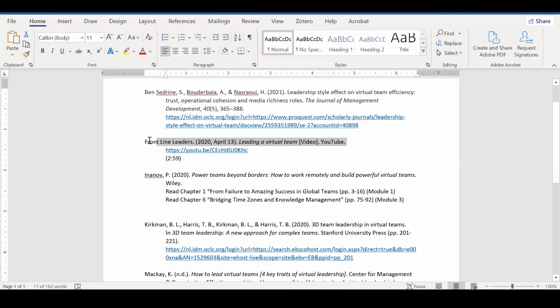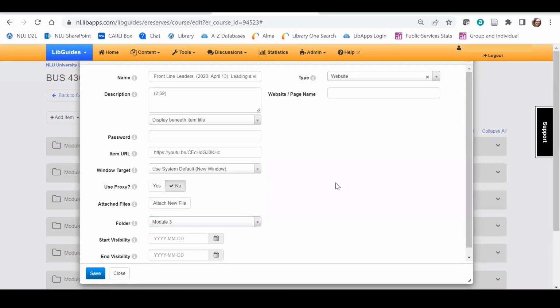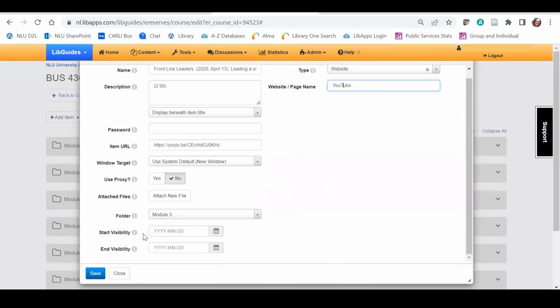So I'm going to copy just the part without the URL, paste it into the name. For videos, a lot of SMEs want to have the runtime. It's also very helpful for students. So I just throw that into the description. I'll put this one in module 3 since I think module 3 is feeling lonely with only one item. And then we'll save that.